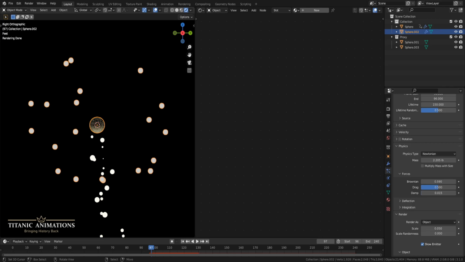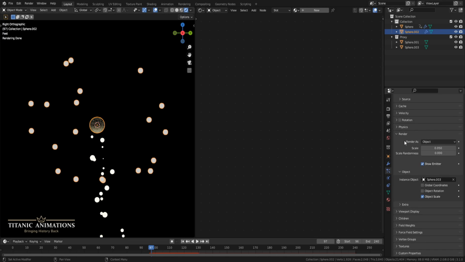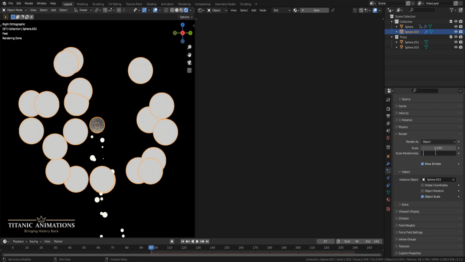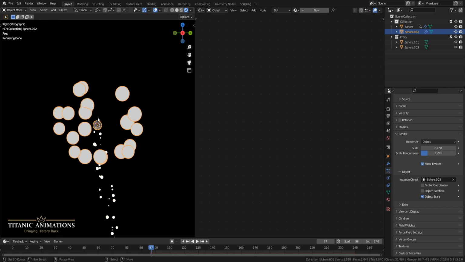And let me just switch back to right here. So now we have our object scale and everything to set. I'm going to close the physics property. So with object scale, I wanted the balls to be bigger than the particles for the rocket trail. So I wound up going with 0.25. I did set a scale randomness of 0.2 just to make sure they're not all the same size.